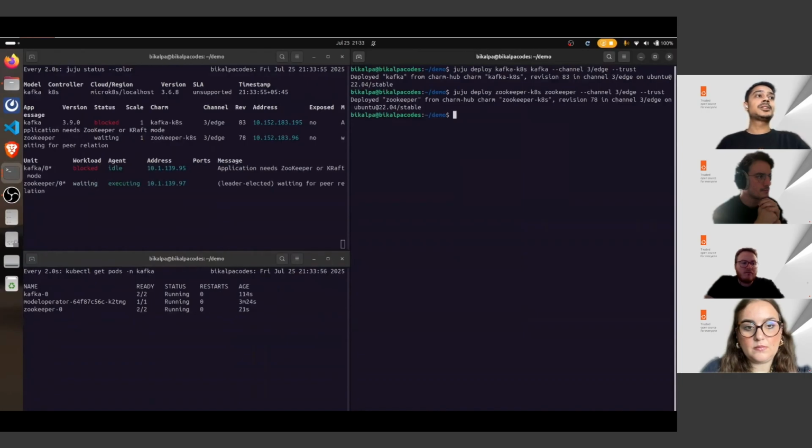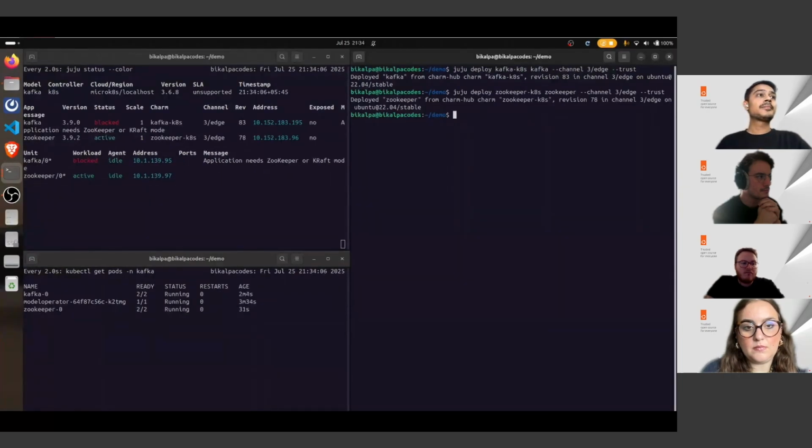And once the Zookeeper pod comes up and running, let's integrate Kafka with Zookeeper. This will effectively set the Zookeeper credentials to Kafka, and Kafka will start working.